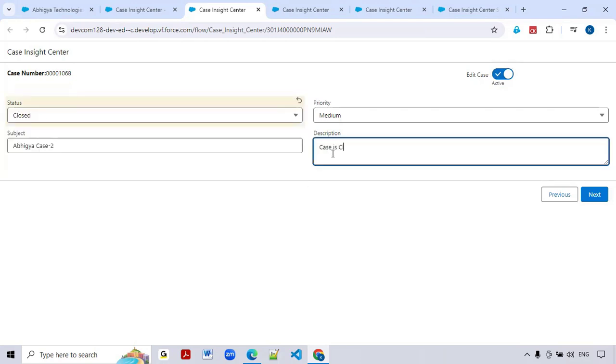Case is closed. Something description I'm updating here. Click on the next button. Automatically this case will be closed. See here, a message will appear that your case was successfully updated.